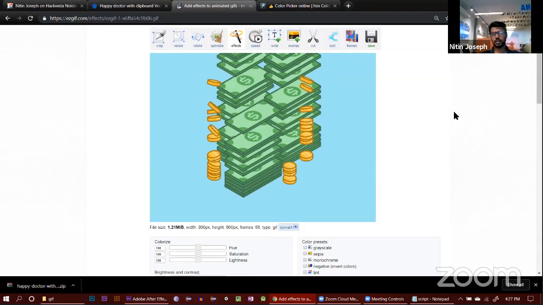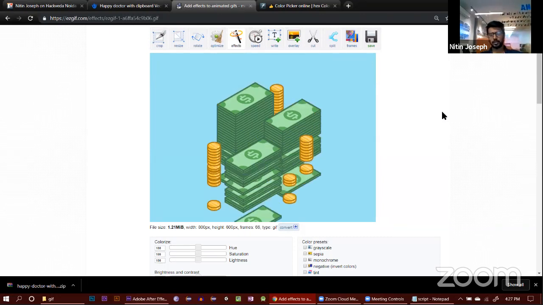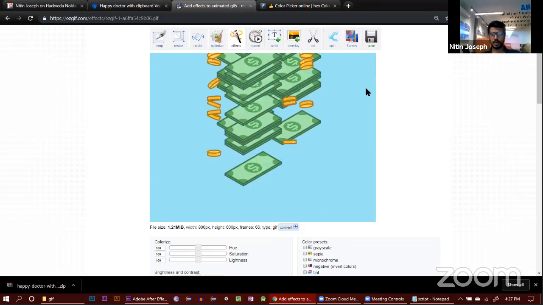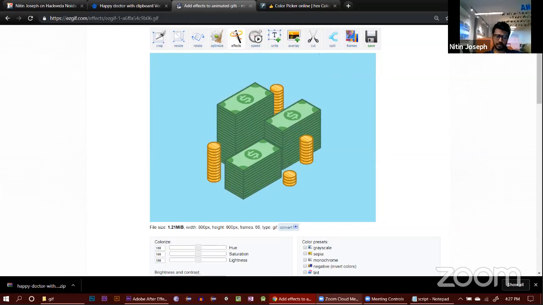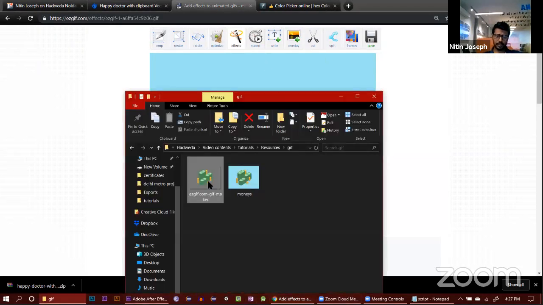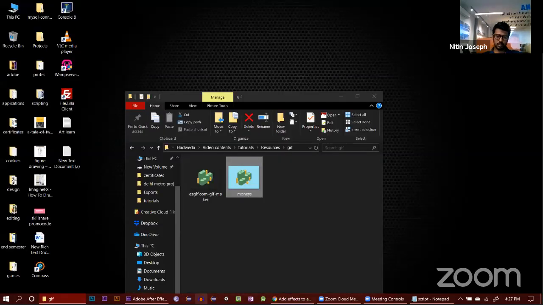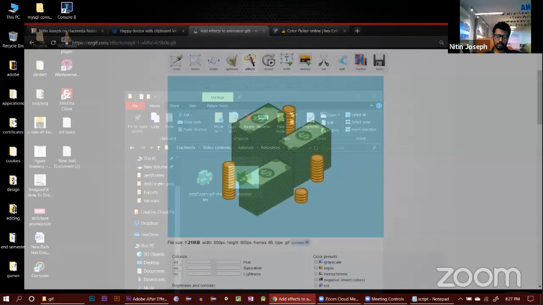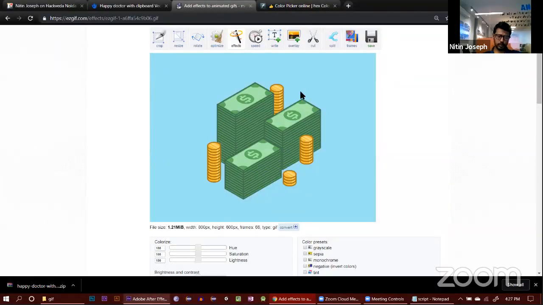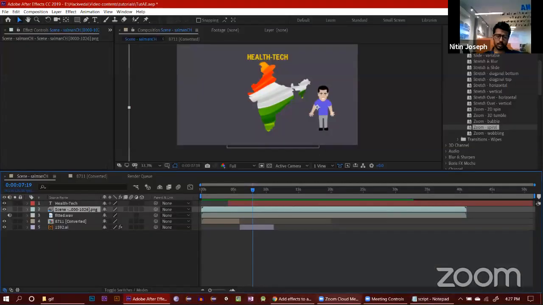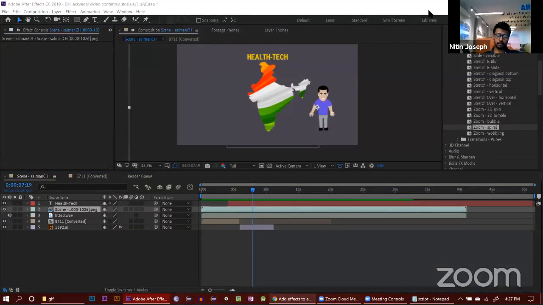So there might be some GIF files that might not work with this website. Otherwise, it's fine. But I have this particular file that I've separated, actually removed the background from this using the same website. So you can do the same as well. So in this case, what I'll do is I'll add this GIF to After Effects to show some animation for the money or cash that we're talking about here.